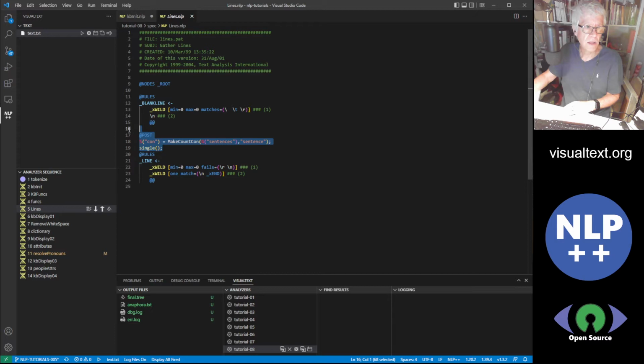Now what I've done is, normally the lines rule pass does not have any post area, that is no post processing, but I added it to this particular version of the lines pass because what I want to do is make a sentence, a temporary place in our knowledge base to hold information about each sentence. And we're going to use this function that is already provided in KB funcs, which is called make count con. Now what that does is it builds concepts underneath the parent concept we pass, in this case, the sentences.